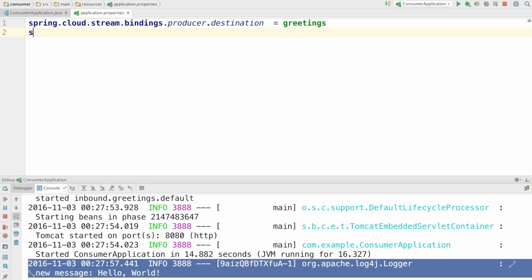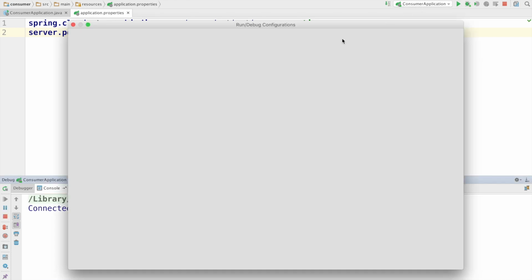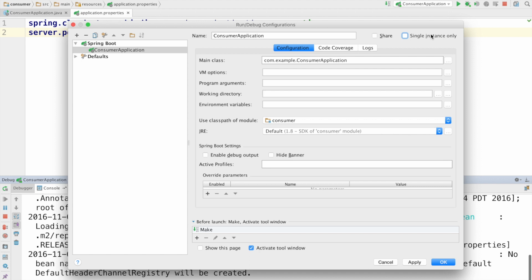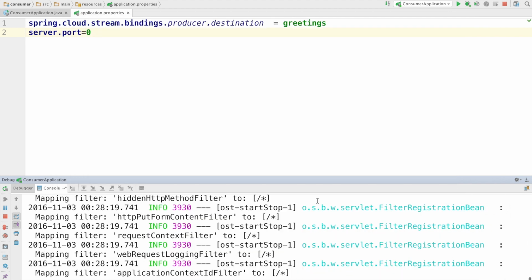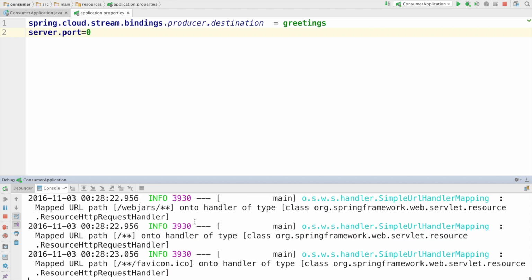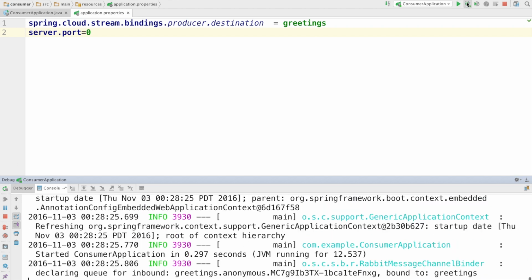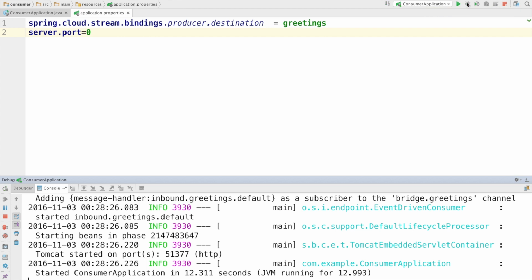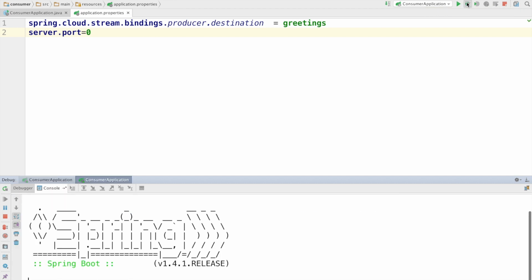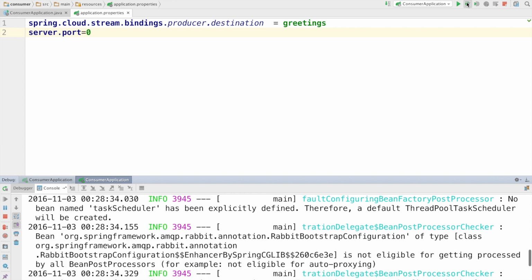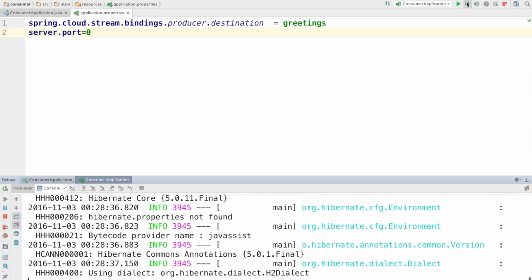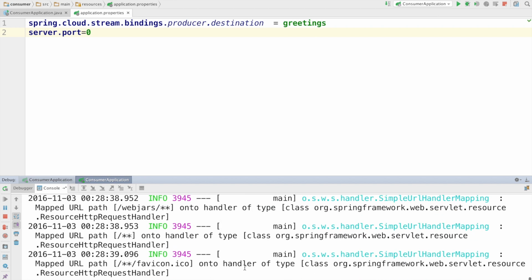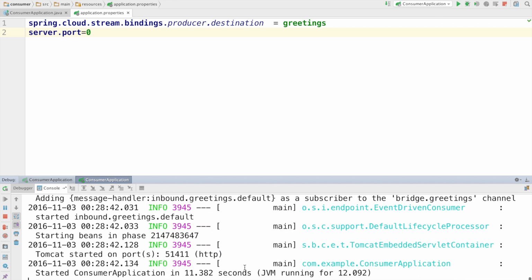Things are fine, but what's going to happen if we set the port to be 0 and then restart this and start it a few different times? We're going to start a few different instances. I'm going to disable the single instance only option here, hit apply, hit OK, and then restart my consumer. I'll create another instance of the consumer as well, so I'll have two of them running at the same time. So this one's on 51377. Here's another one running on port, well, I don't know. We'll see. Okay, so 51411 and 51377.